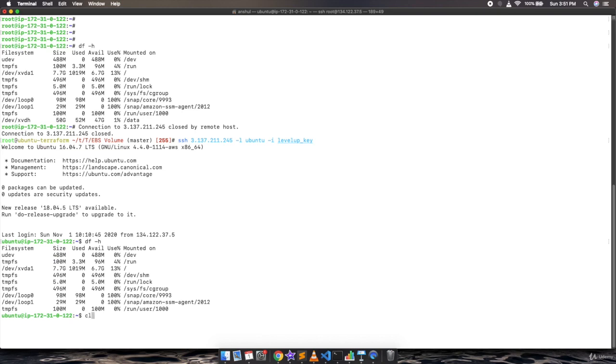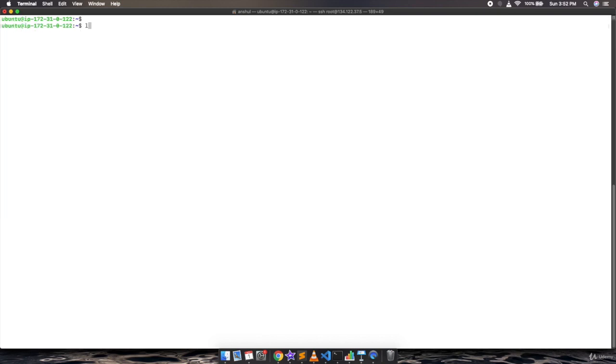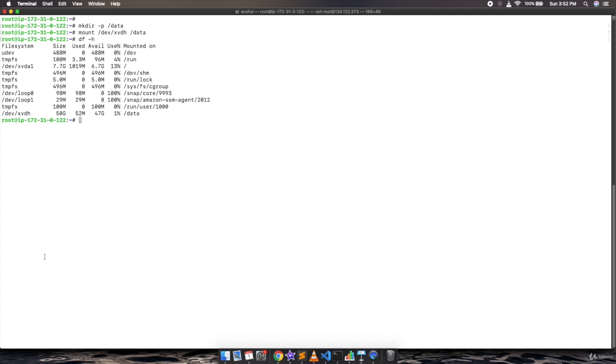So let's clear out the console, put ls and create the data directory again. So I will execute mkdir -p /data, then mount /dev/xvdh /data. Oh, I need to switch to the root. sudo -s, clear out the console, create the directory and mount the directory again. df -h, and the directory is mounted again.